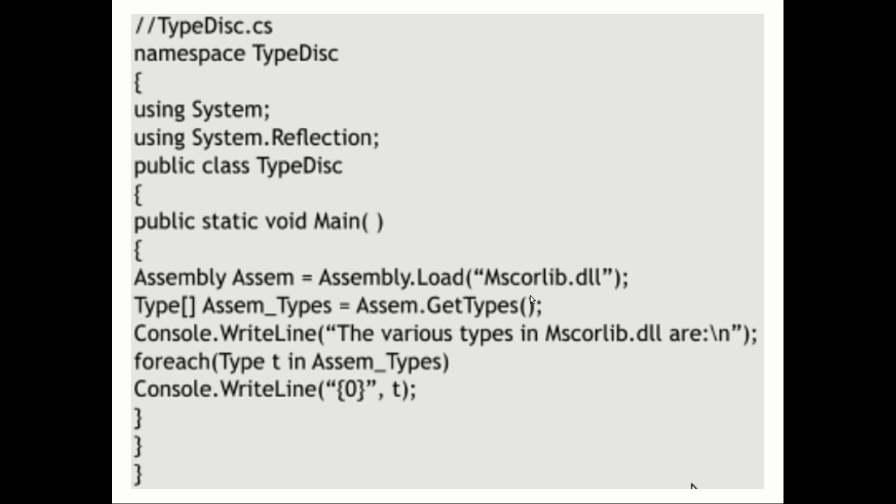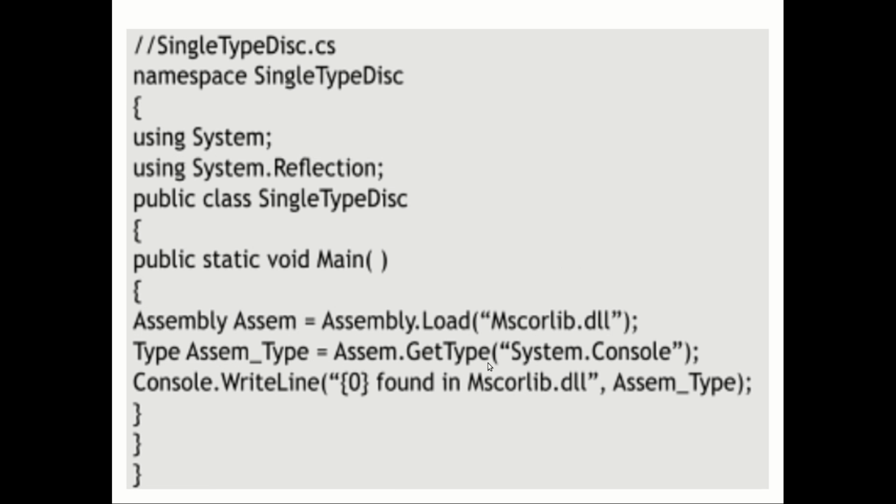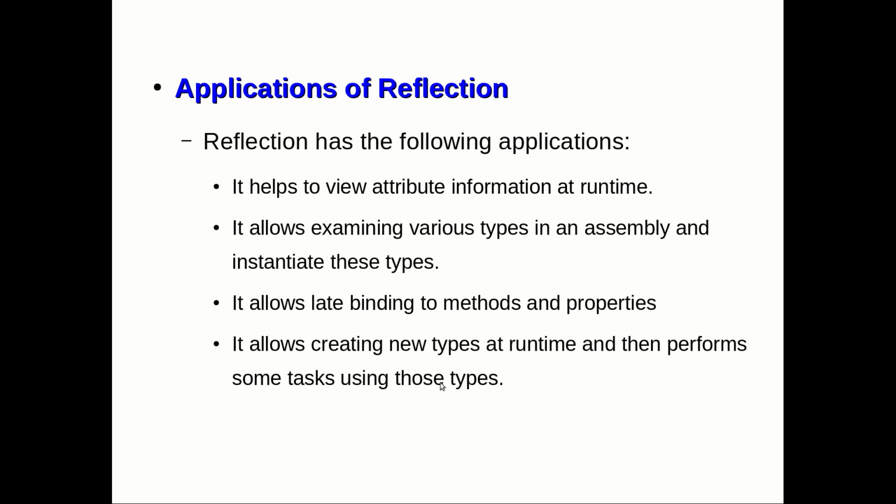I am not passing any argument, but here it is GetType, which will pass one class name. System.Console, please recollect, in all our console based application programs we have used Console.WriteLine, Console.ReadLine. So Console is a class that is available in the System namespace. So I just get the type of this particular class, and I am storing it here, and I just display what is the type I have accessed using GetType. So this is another simple example of how we can make use of a reflection object to access the metadata, right?